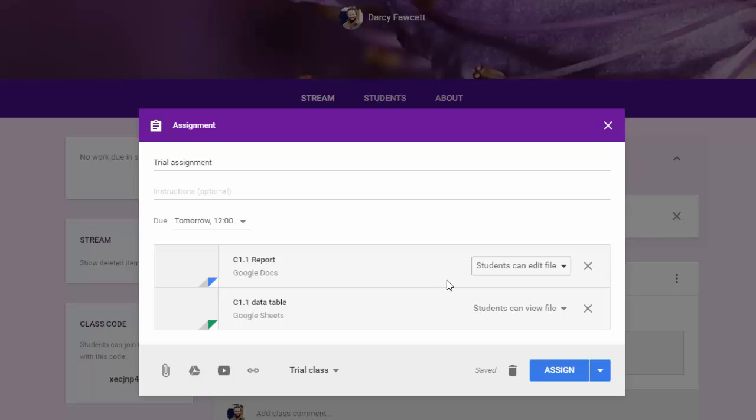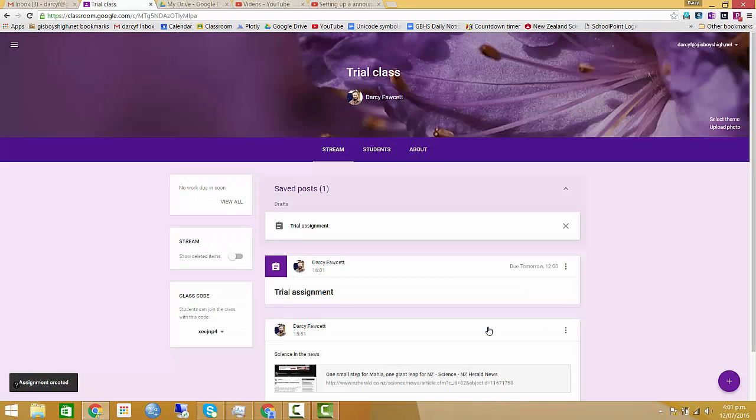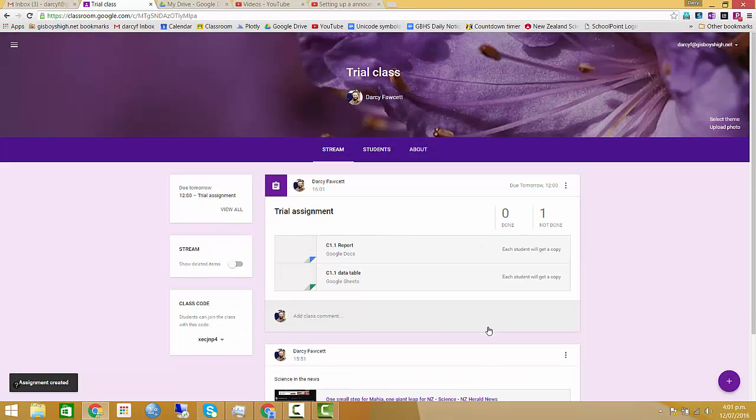But for my purposes, I want this to be an assignment that they work on individually. So make a copy for each student, and there you go. It's assigned. While we're waiting for that to be assigned, there it is, there's your view. Now there's only one student in my class, the profile user, and he hasn't done any work yet.